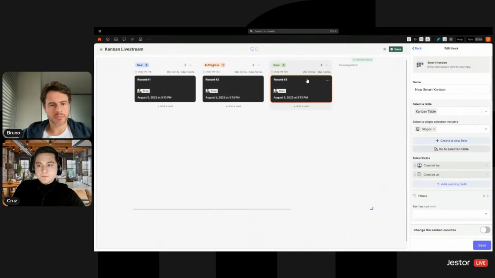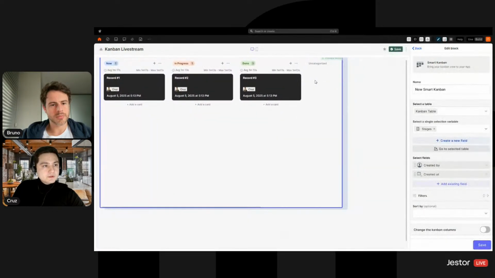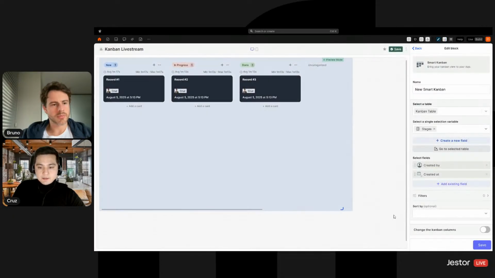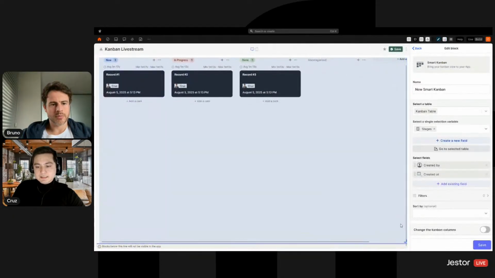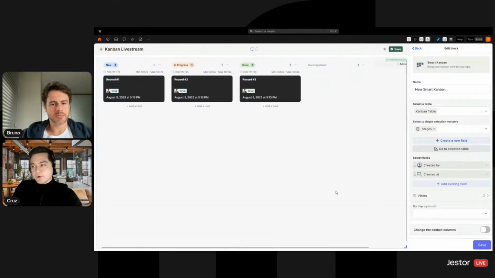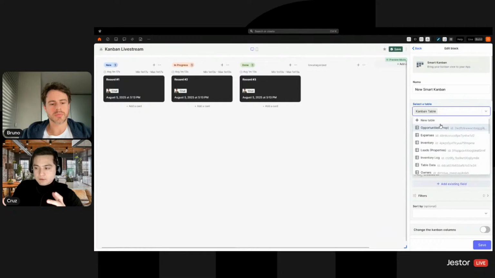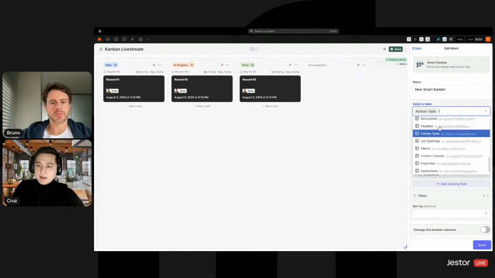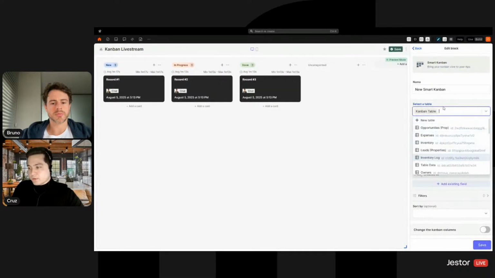There you go. And you can see that it pulled the data from the database that I've just created. It did this automatically because this is the last table that I've created, right? But if it pulled the wrong table, or if I wanted to create a Kanban board for a different set of information, I could just click here and select the correct table, right?